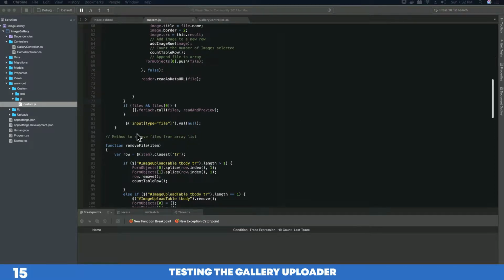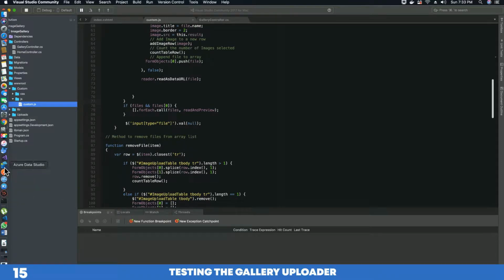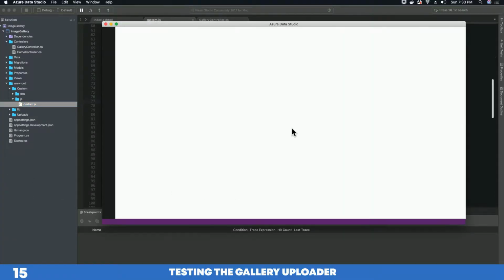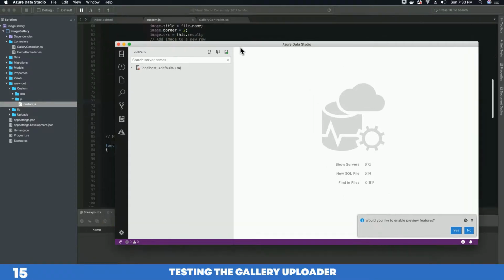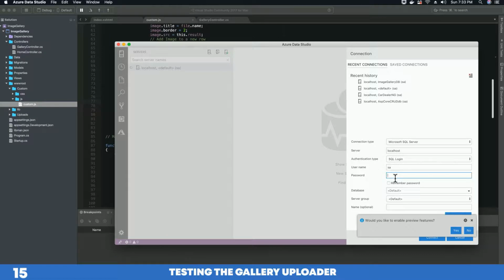Next thing you would want to do, if you're on Windows, is install and start SSMS, which is SQL Server Management Studio, to manage your SQL Server instances. In my case, I'm using Mac, so I have an application called Azure Data Studio, and I'm going to start it. This is something similar to SSMS, but this is for Mac. Since we don't have SSMS for Mac, users on Mac can use this. Log into your SQL server.